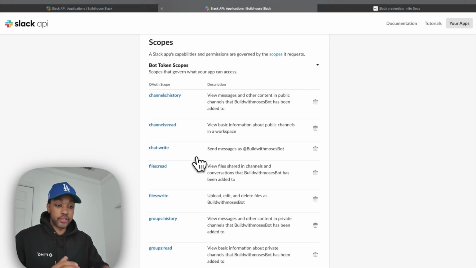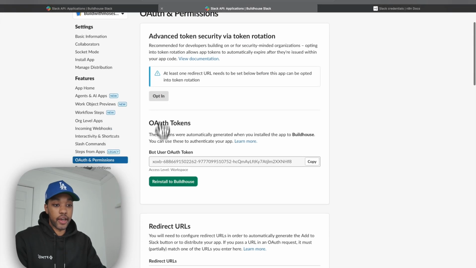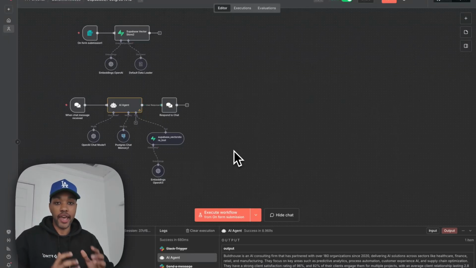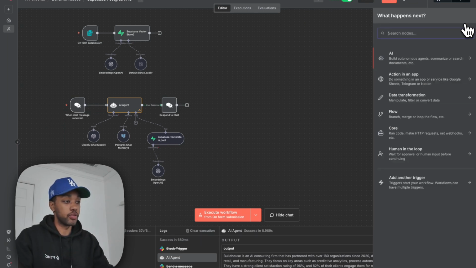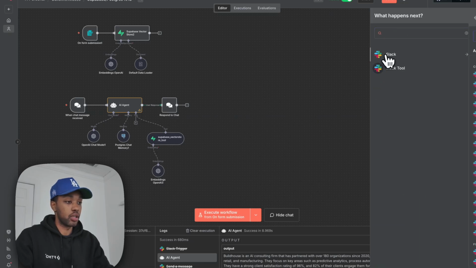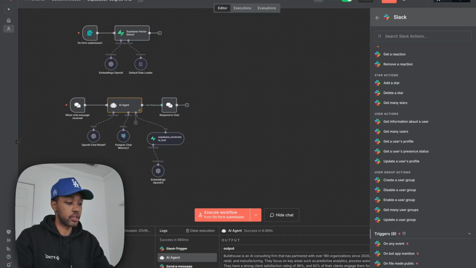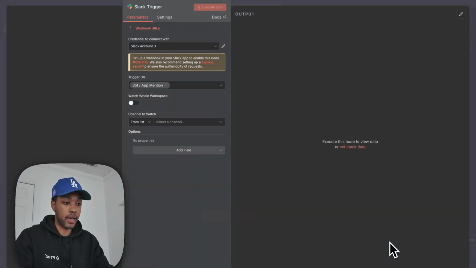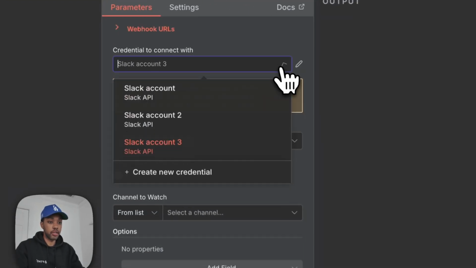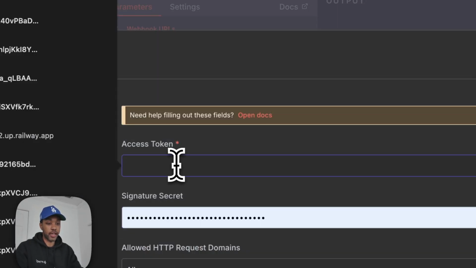Once we have our bot token scopes, I'm going to scroll up until I find the Bot User OAuth Token, and I'm going to copy that. So once we have our bot access token, we want to come back to n8n and add a Slack node. The Slack node that we're looking for is under triggers, and specifically it's On bot at mention. And once we have that, we want to come here, add a new credential, and paste the access token here.